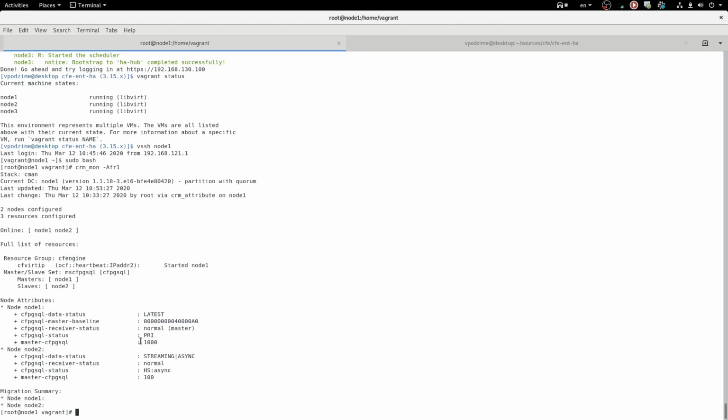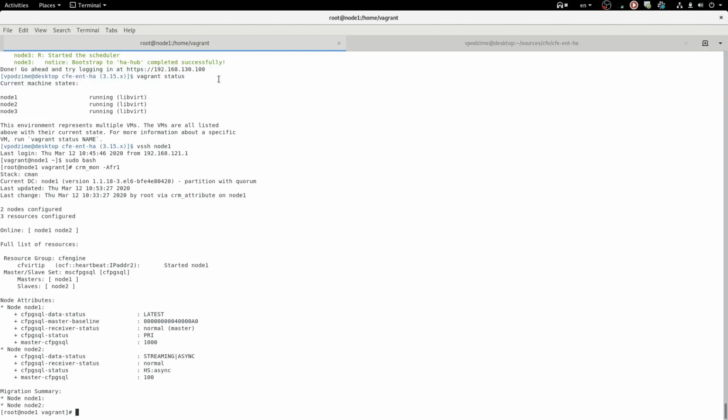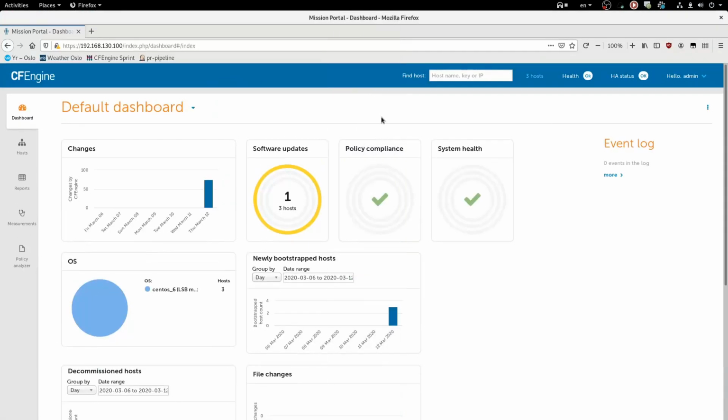Here the setup script tells us to go to this URL, so I have already gone there. Here we can see the dashboard, and a little bit new here is the HA status, which says everything is okay. Node 2 is the passive hub, node 1 is the active one.